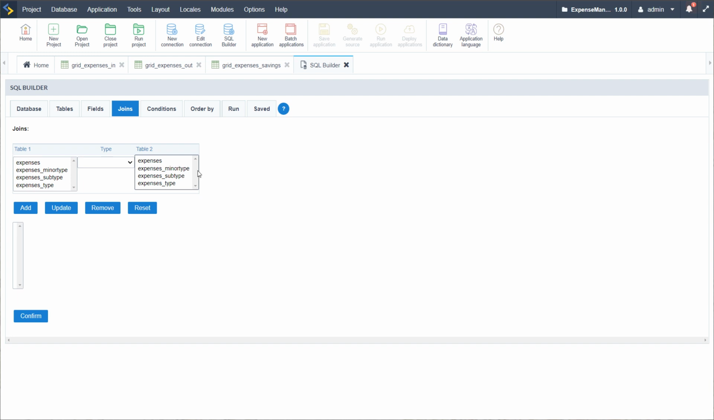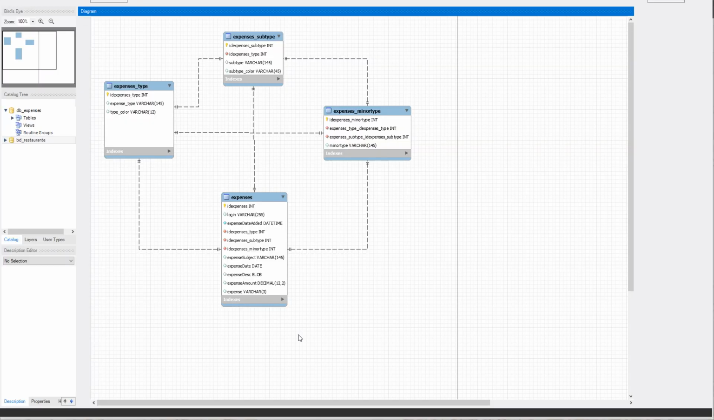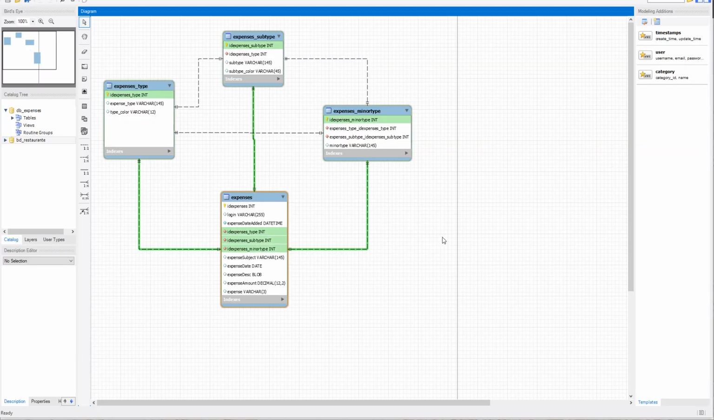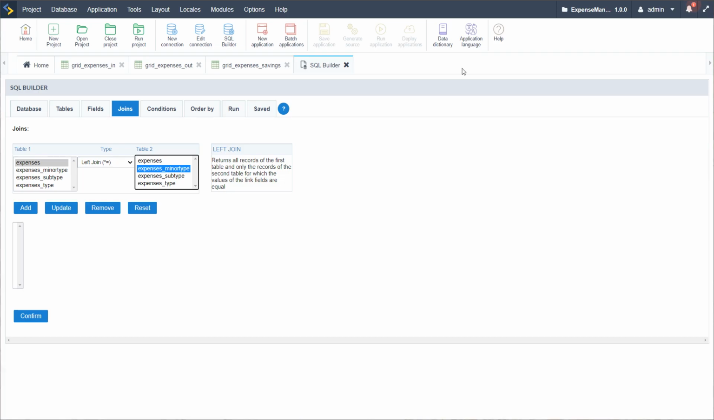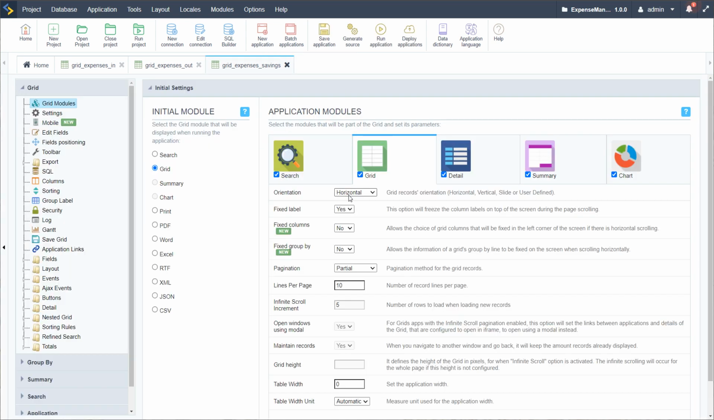Now this is a very basic database, so the joins are very simple. Each one of them is basically a left join, selecting the type, the subtype, the minor type, linking it to the expenses table, as we had seen here within the database. They all join with this one here, you see? Okay, so that's very important to highlight.